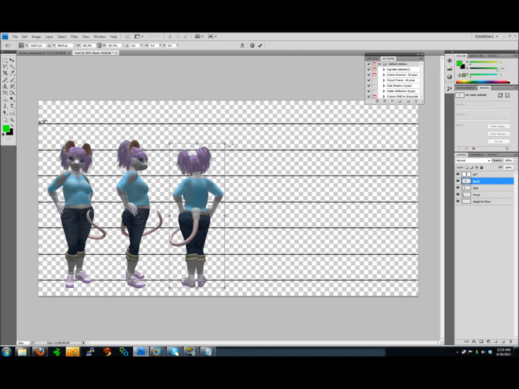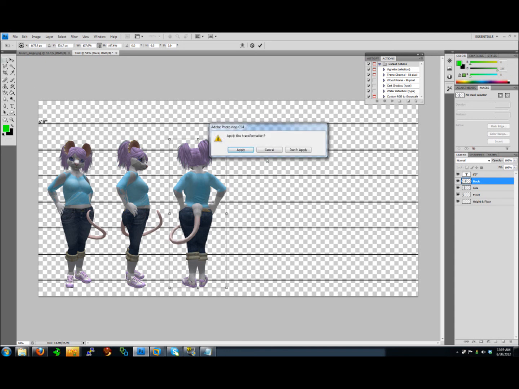So I'm just going to grab the corner and make her a little bit taller on the back. And then I just click the Marquee because it immediately asks you, hey, do you want to apply the transformation? Absolutely. Now, in this case, she's pretty much spot on for how tall she should be, but I'll show you how to take all of these layers and expand or contract them at will.